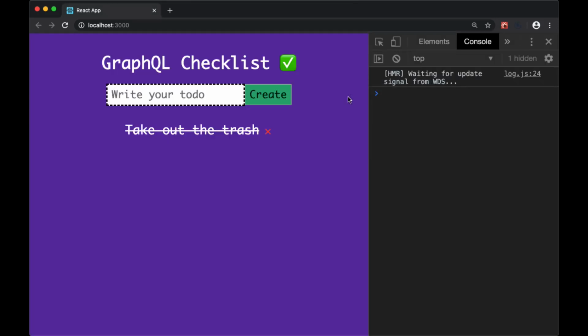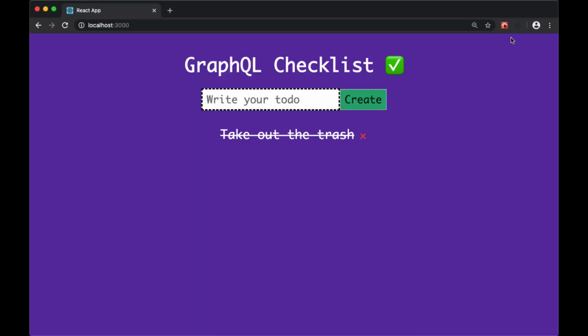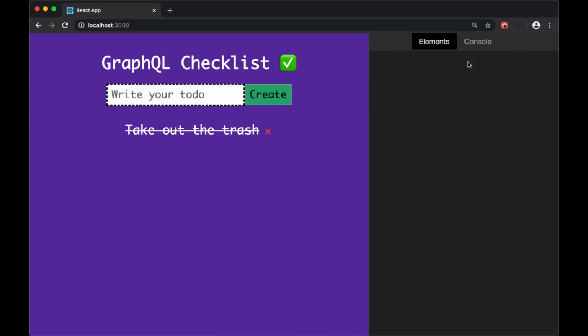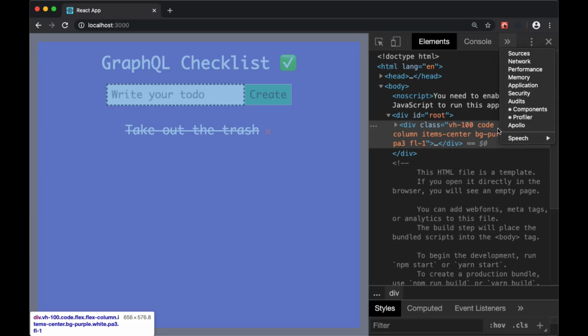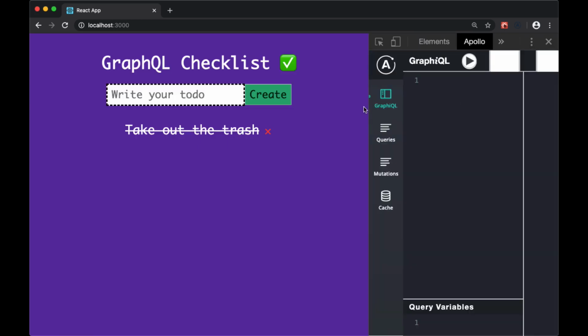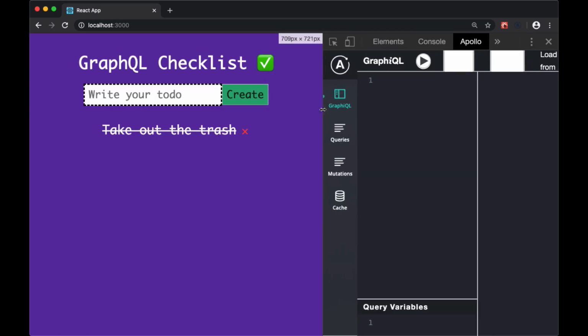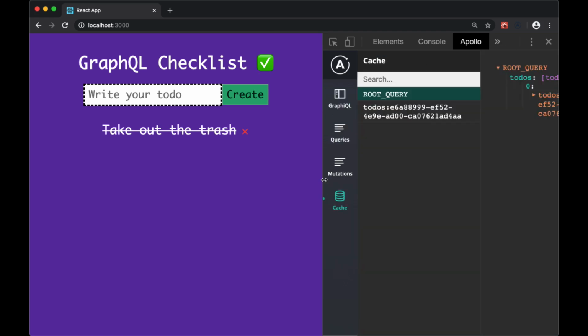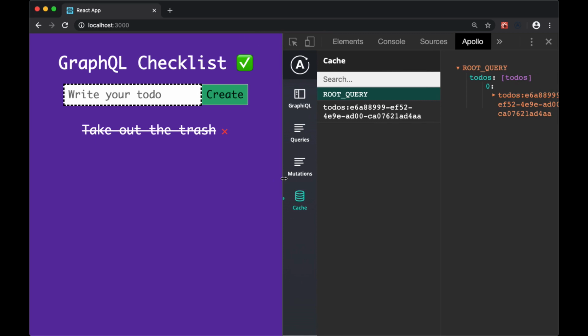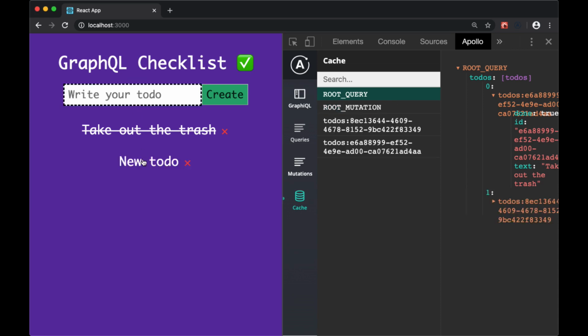Once it's been added, you might need to refresh your page. Once you hit the arrow, you'll be able to select the Apollo option here, and you can look at this in addition to having graphical tools directly within the browser, which is pretty neat. You can also look directly at your cache and get a sense of what Apollo is keeping track of. And now with all that, we have a complete CRUD application, our own GraphQL checklist, where we can add to-dos, we can update them, read them of course, and delete them.